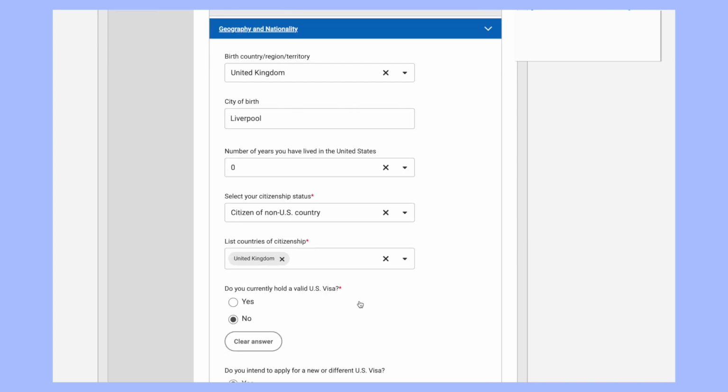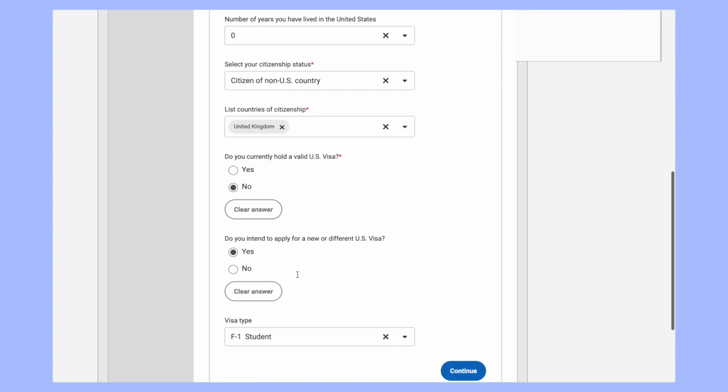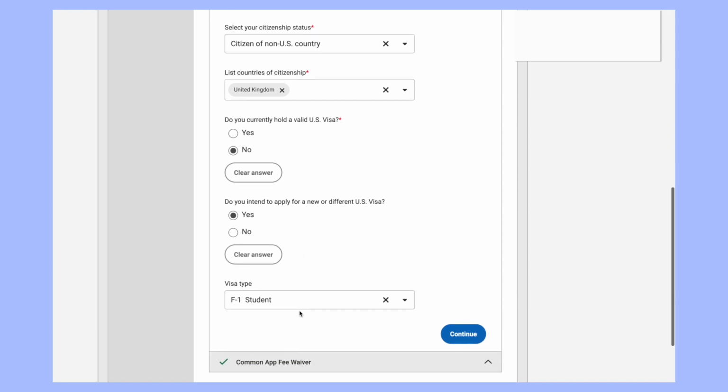Some of this I've not blurred because it's blatantly obvious that I'm from Liverpool based on the voice. We've got United Kingdom, and your citizenship status is obviously going to be a citizen of a non-US country, the United Kingdom, as you can see. You don't currently hold a US visa, and you are obviously going to intend to apply for a new or different US visa. The type you're probably going to be applying for is an F1 student visa. I'd advise visiting the link in the description, which is the US government's website, with regard to student visas.